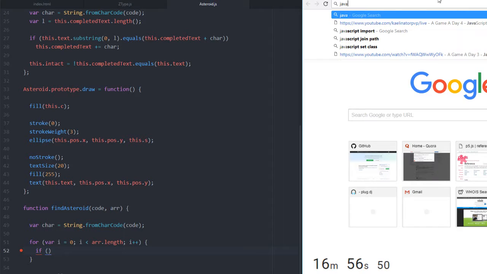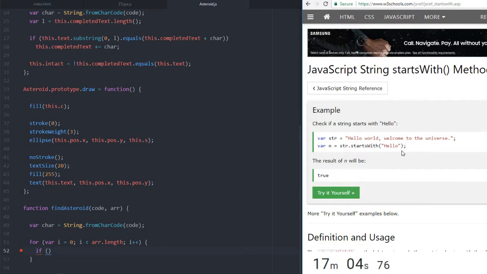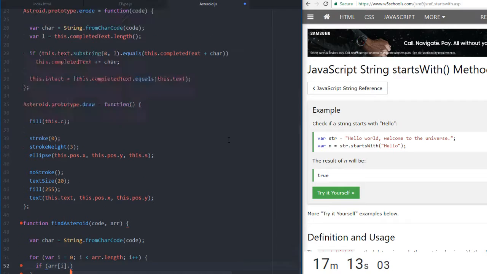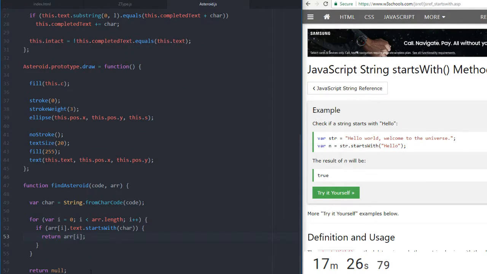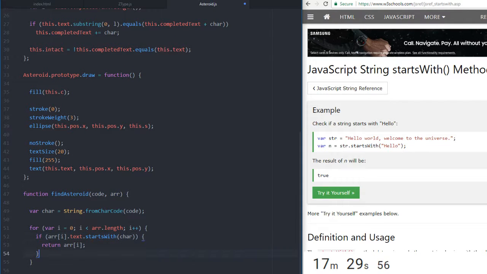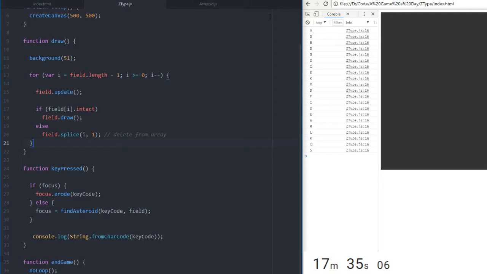If, can I get a JavaScript string startsWith? Well, really, I could just get the first one. StartsWith hello. Yeah, I'm just gonna use startsWith. That seems simple. If r of i.text startsWith character, then return r of i. Else return null. We are good. I'll keep those braces there because there's no point in me trying to delete them. So within this, I think we're good.